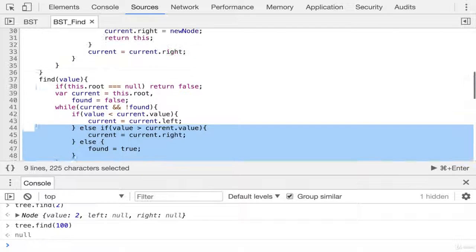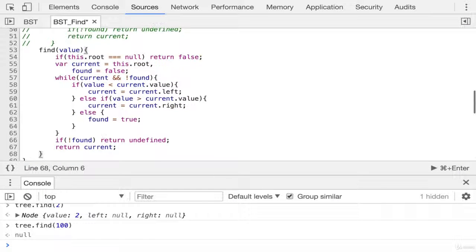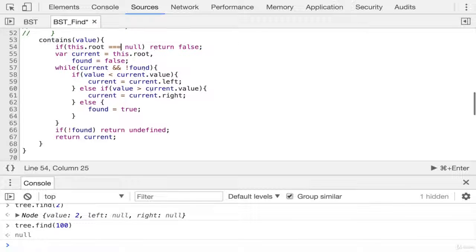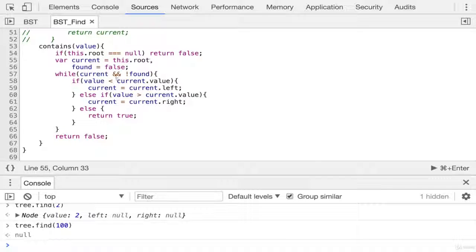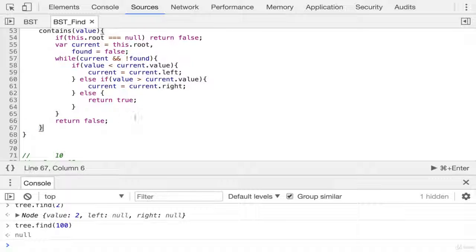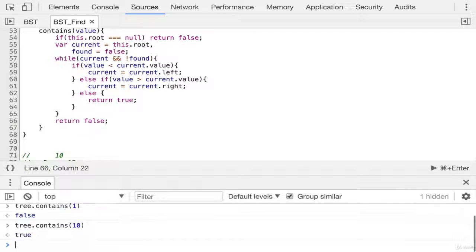And just to be fair, if we wanted to do the true or false version, so it doesn't actually return the node, it just returns true or false, maybe I'll call it contains value. It's a little simpler because if we find it, we can return true. Then we don't need this here. We can just return false. So if it's equal, we return true. And then the only way we get here is if it's not in there, so we return false. So if I run this one, tree.contains(1), that's false. But 10 is in there, so is 2 and 16, I think. But 18 is not in there.